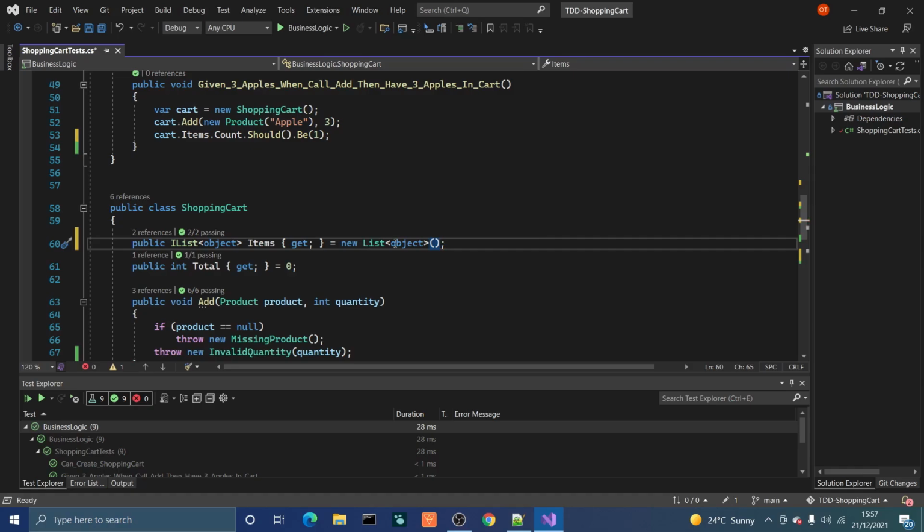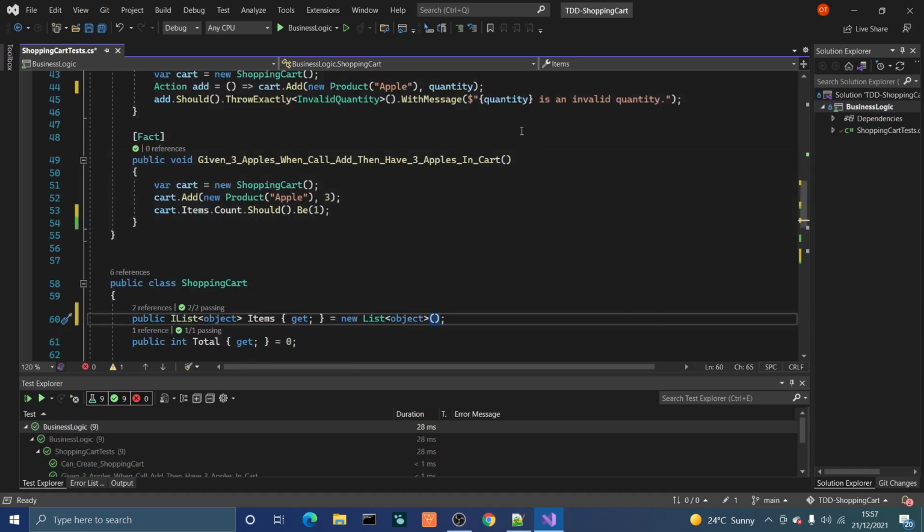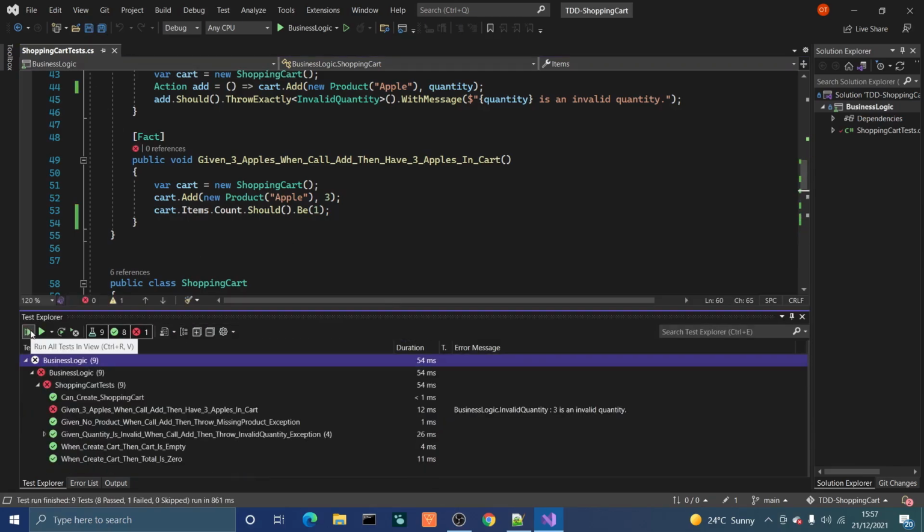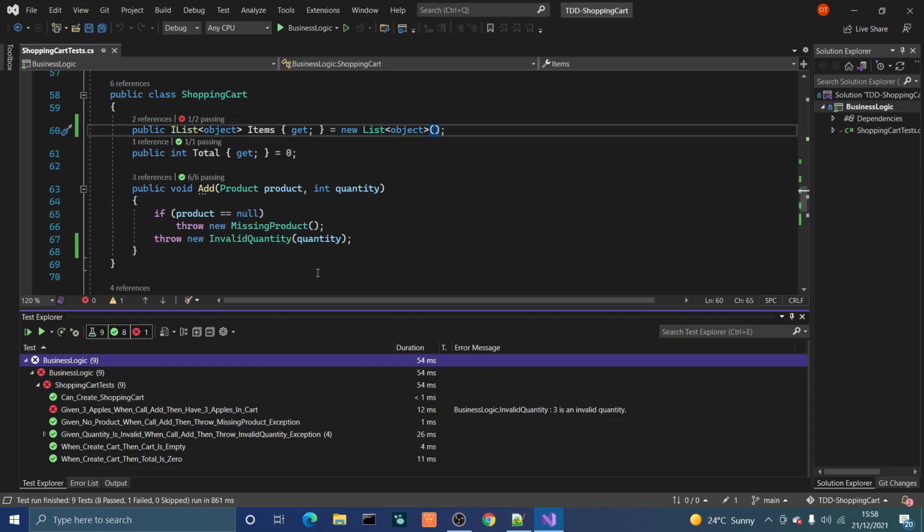All right, there we go. Great. So now our unit test compiled. In fact, the whole file compiled. Let's run all tests and see what happens. All right, we have a single test failing, and it's our new 3 apples test. And it says invalid quantity, 3 is an invalid quantity. Okay, obviously 3 is a valid quantity. Any positive quantity is valid in our shopping cart. So let's find out what's going on here.